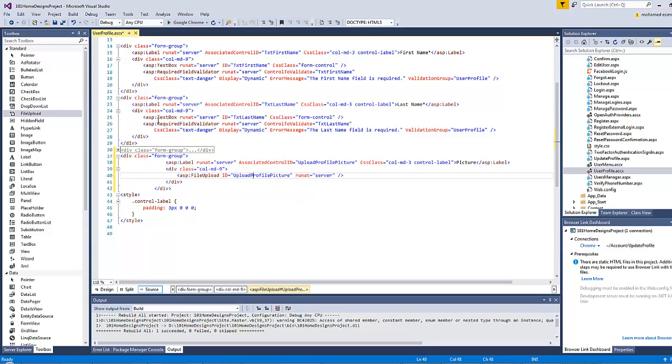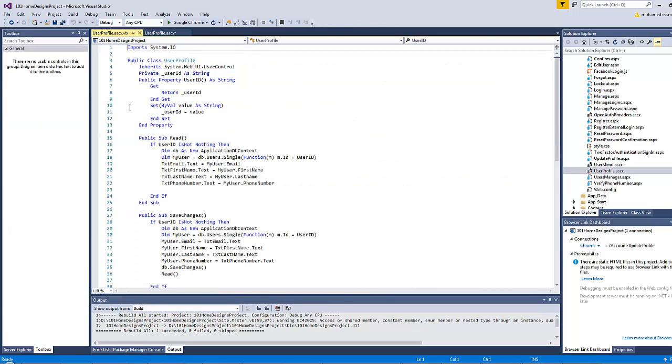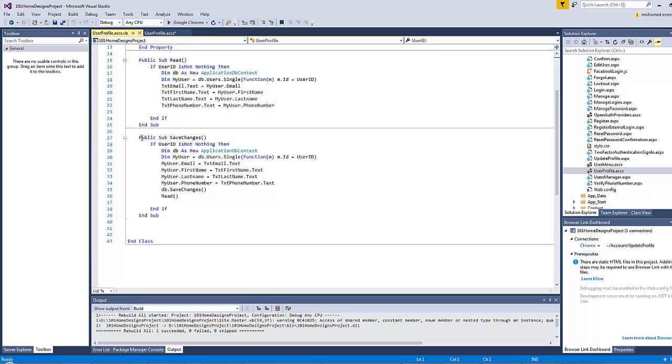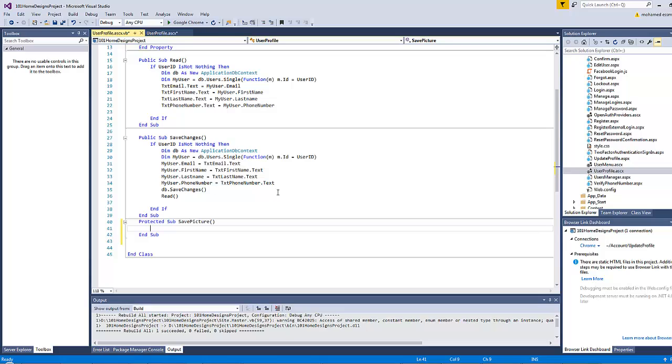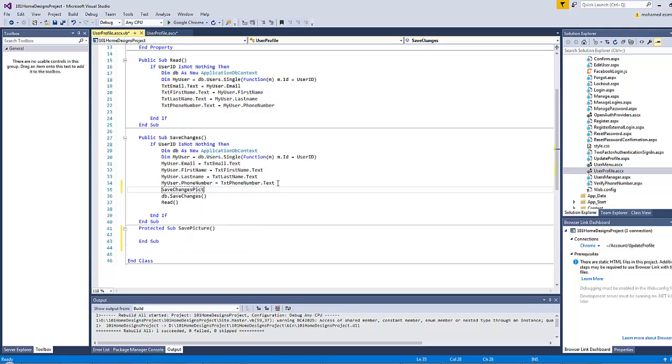Okay, now the first step is to press the F7 key and go to the code behind page, and we are going to add something to the public save changes. Since the lines of code will be too long, I prefer to put it in a separate procedure. Since this method is not going to be invoked from outside the form, I choose to type protected instead of public. So I will type sub save picture. After the public save changes saves everything, I will call save picture.